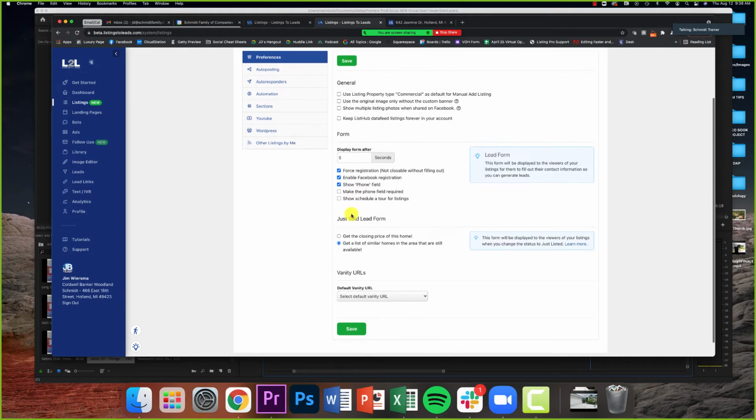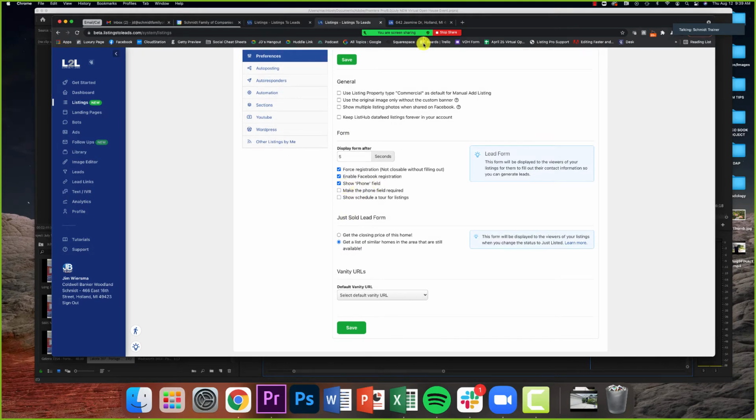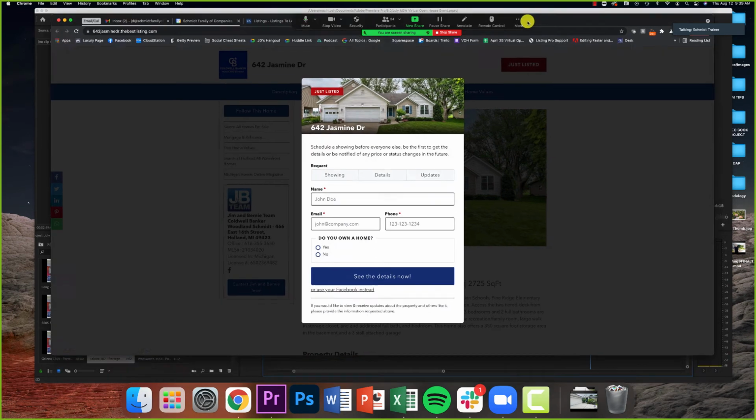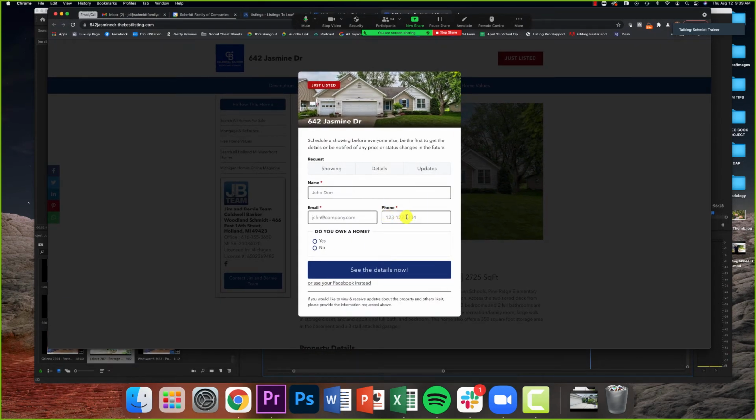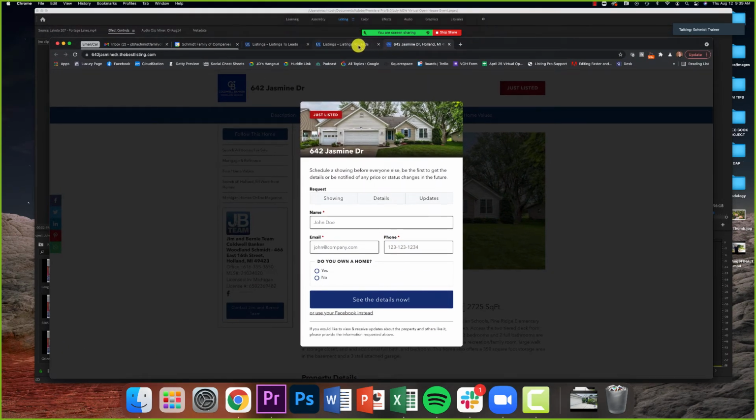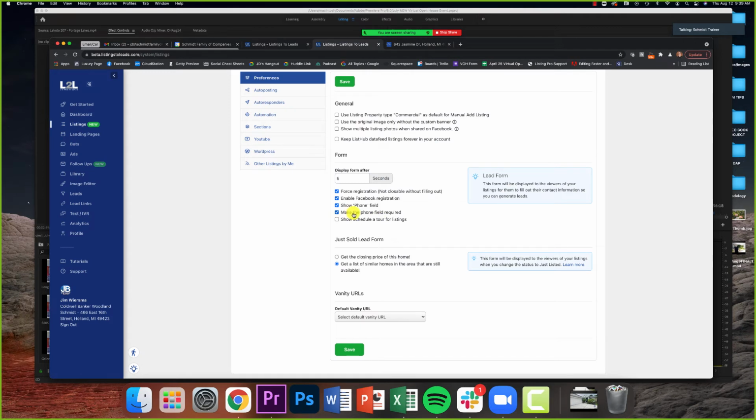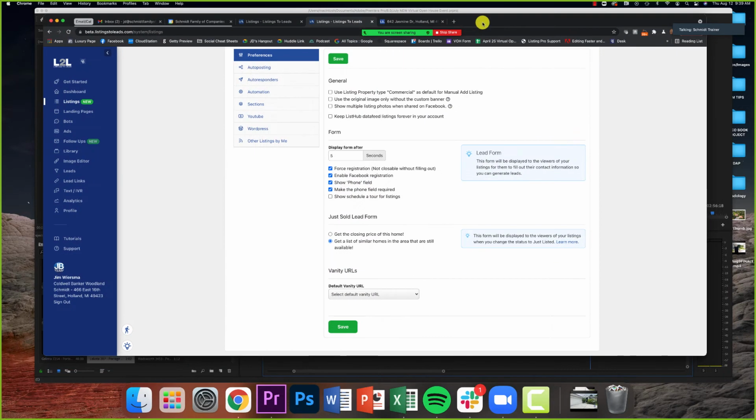So if you check this one, it says show the phone field, which means, okay, if I'm going to fill this out, it's going to ask them for their phone number. But if I don't check this one where it says required, they don't have to put their phone number in if they don't want to. So that's how to do it.